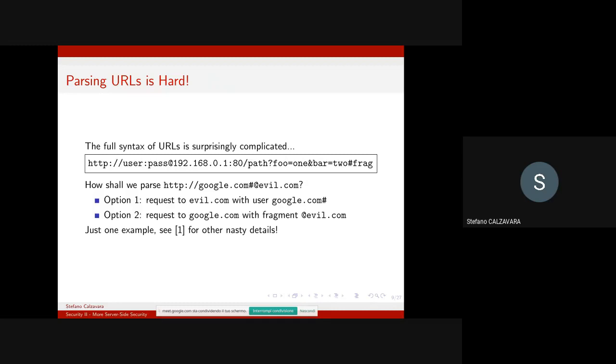Let's try to understand why it's so hard to parse URLs. The problem is that the full syntax of URLs is a pain. I show you one possible representation of the full syntax. What is also annoying is that this syntax is not mandatory. URLs have tons of optional components which you can omit, and we will have defaults for these omitted components. But this is a URL in its full glory.